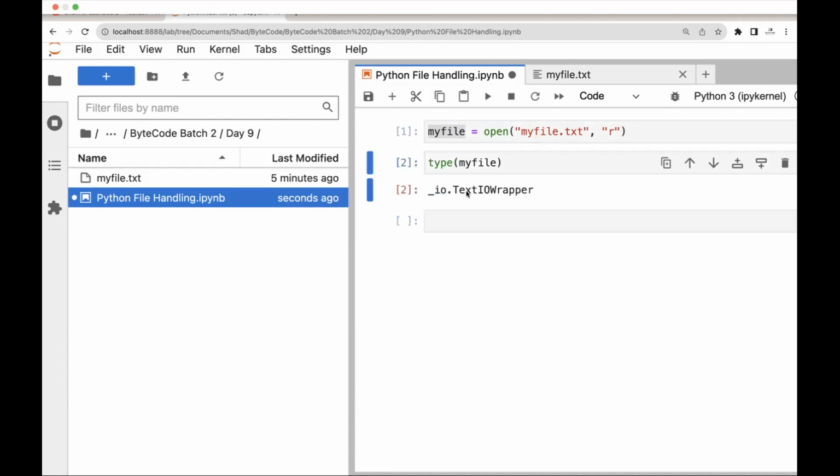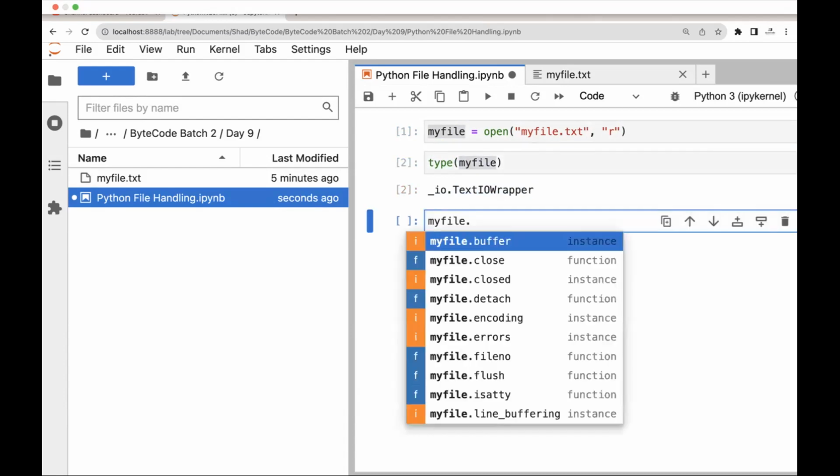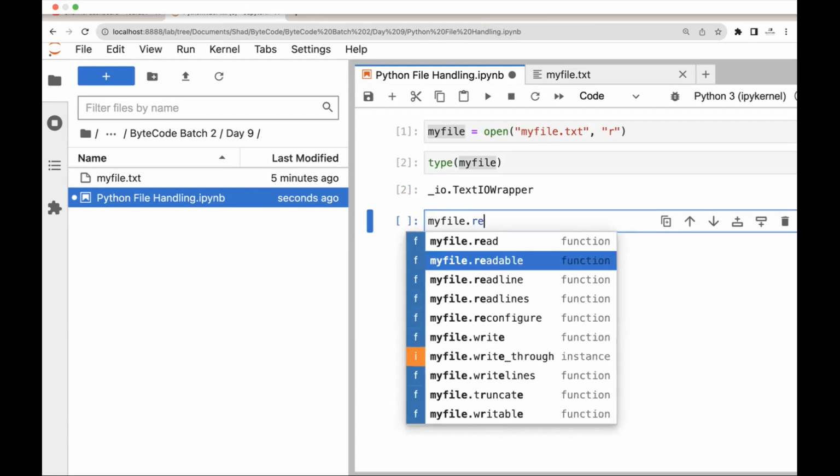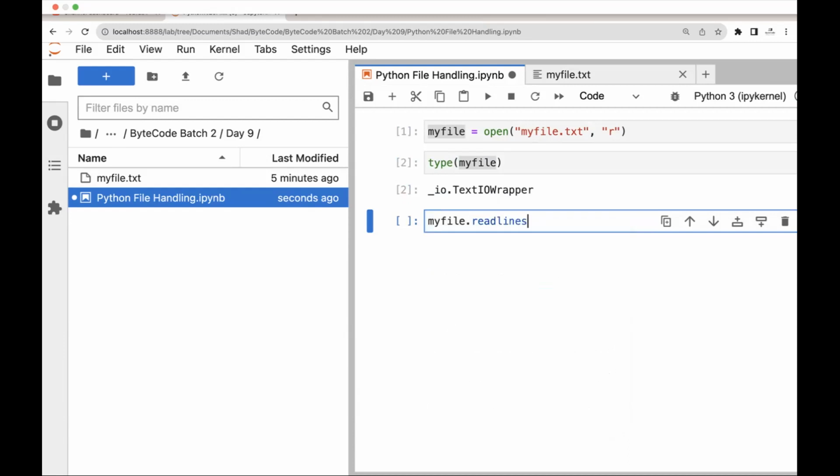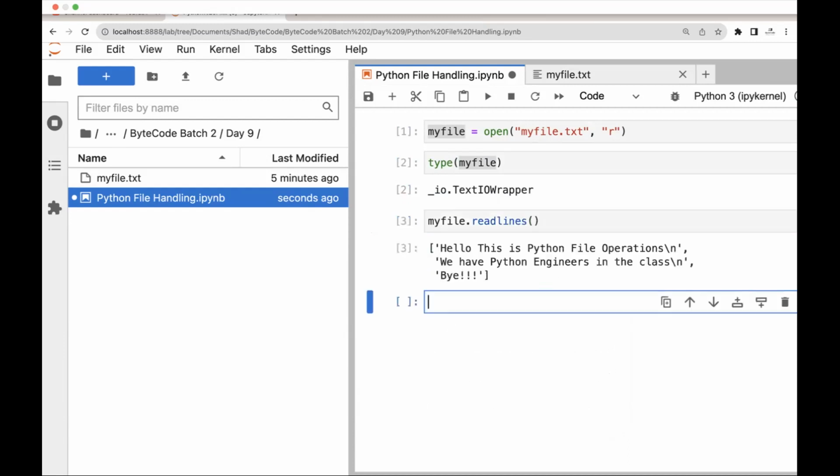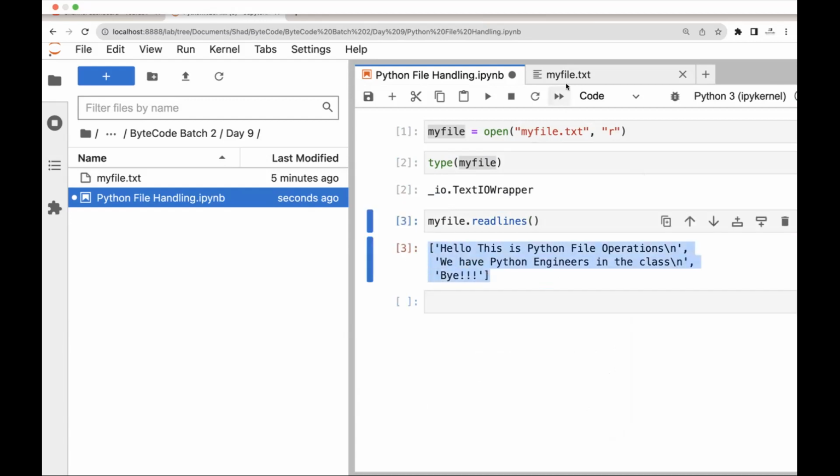you will see it is a text input output wrapper. It is basically a file object. Okay, so now when I say my file dot, you will have multiple methods, but the method which we are looking at is read lines. If I call this read lines, then you will get all of the output from the file.